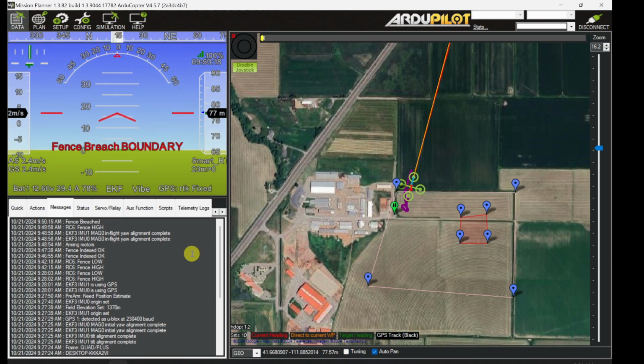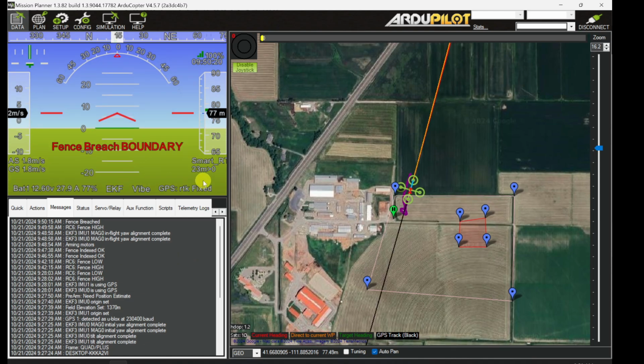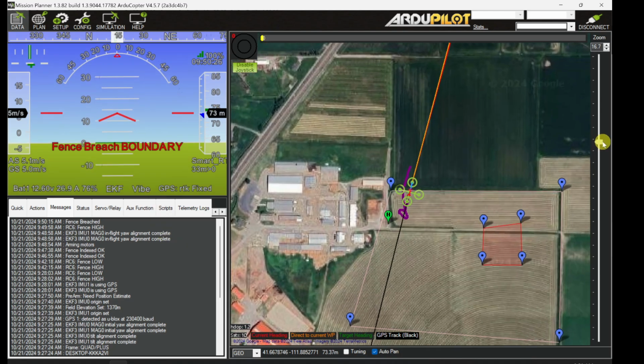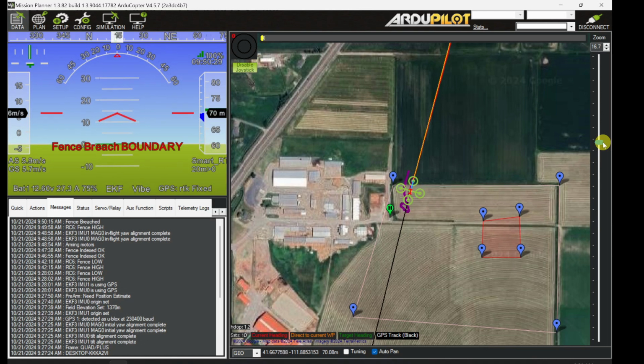Fence breach. Okay, let me see, it goes into Smart RTL. I breached the boundary fence, so it's bringing the vehicle back. It's using Smart RTL, and it's going to bring it back and do an RTL, but it's doing a Smart RTL, so it's following my path back.